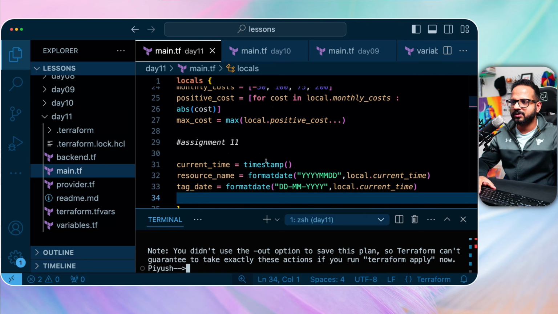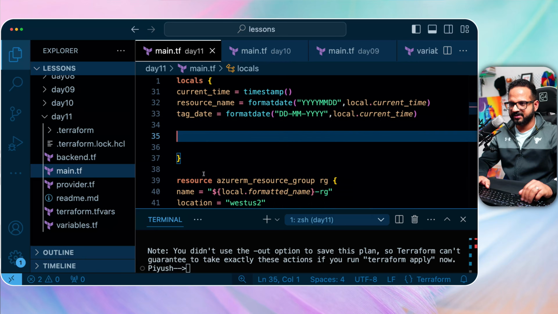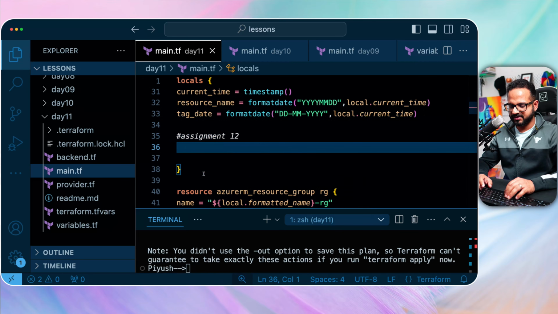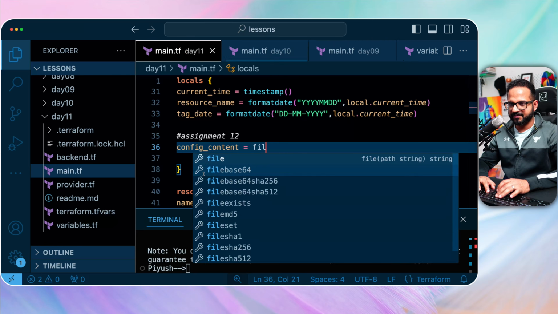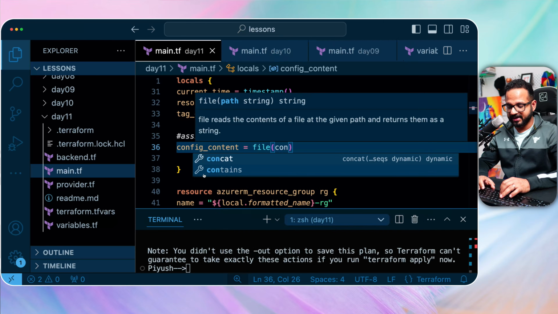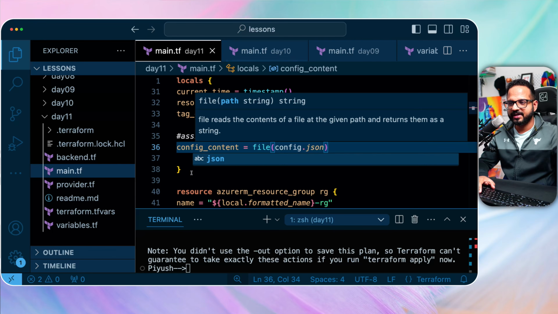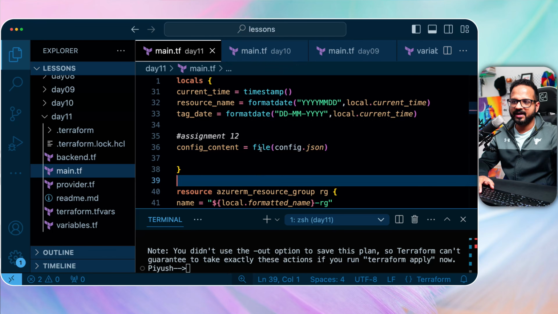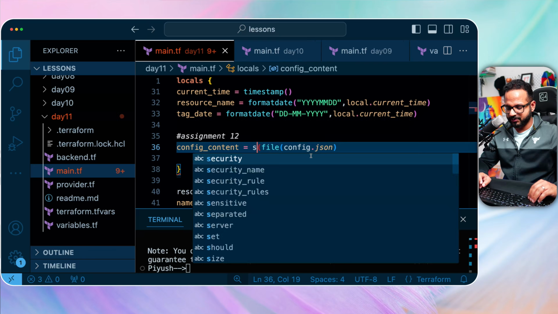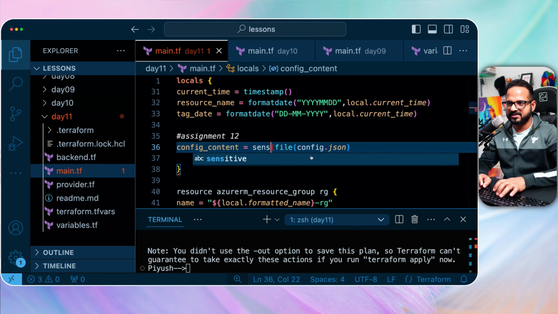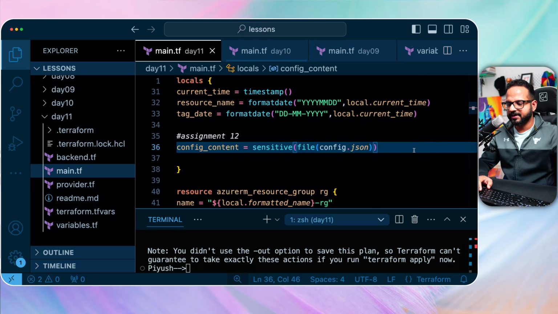So inside locals, we'll create another one, assignment 12. This is the last one. So let's create config content, which is loaded from the file, let's say config.json in the root directory. Okay, so this is the file and we need to make sure that the file content is marked as sensitive. So we'll use another function called sensitive over here, right?